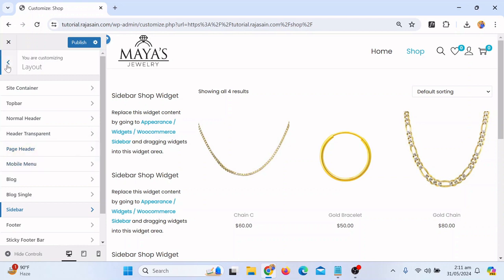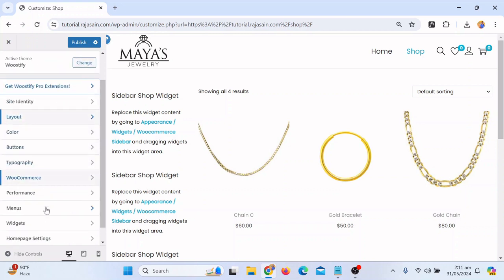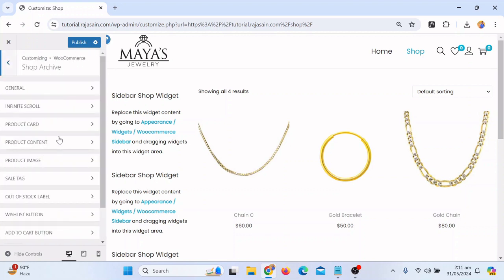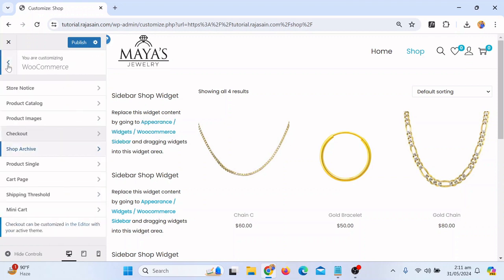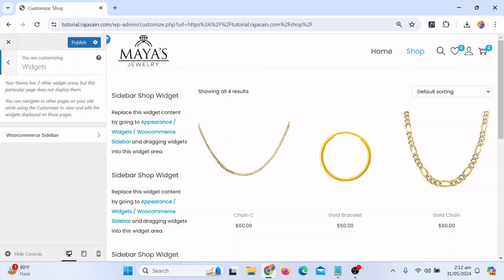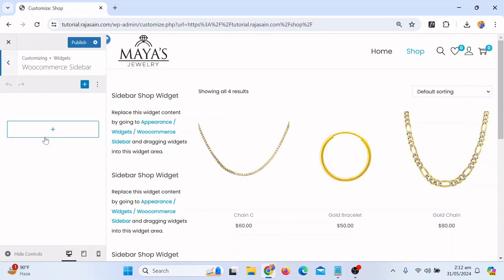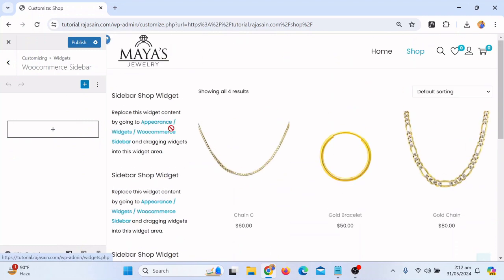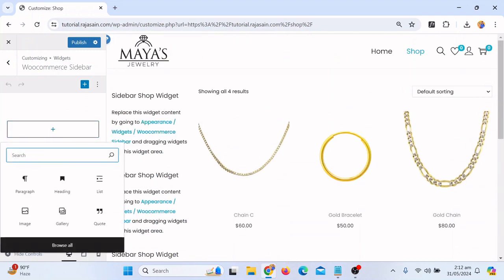just click on this pencil, the arrow on the top. And now go to the WooCommerce. And here you will see the shop archive. And here you see all the other stuff. Okay, again, I go back again to the, in the widgets area. And here you will see the WooCommerce sidebar. Click there. And now we're going to add the other stuff here. Suppose I just want to add here the category.